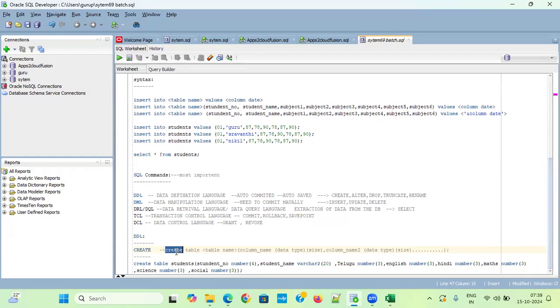So here we are using create as a command. After that, if it is a table, we will use the keyword table. If it is a view, we will use the keyword view. If it is a sequence, we need to define the sequence, whenever we are creating any new object. After the create command, we need to use that object name.